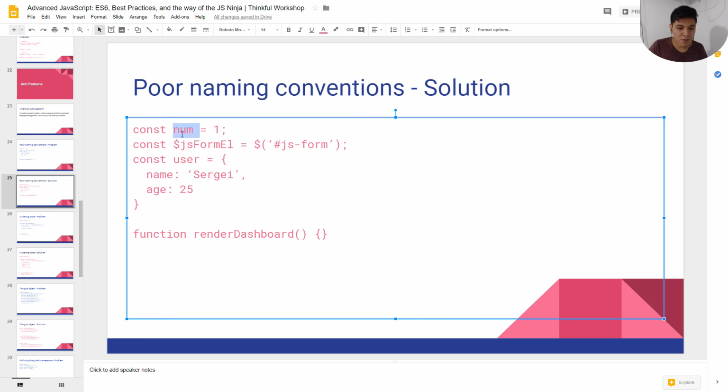So here you're storing everything into a clearly well-explained variable like num for number. Here I like to use the dollar prefix for any jQuery object. It just makes it easy for me to know, hey, that's a jQuery object. It makes it easy for me to know that's jQuery related stuff. So I use the dollar prefix and then a good explainable name, JS form element, then user data, and then my dashboard function changed to render dashboard. So it's a lot more direct. It's to the point. It's clear what that does. And that's the poor naming convention solution.